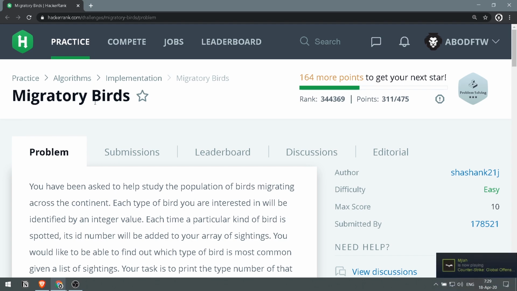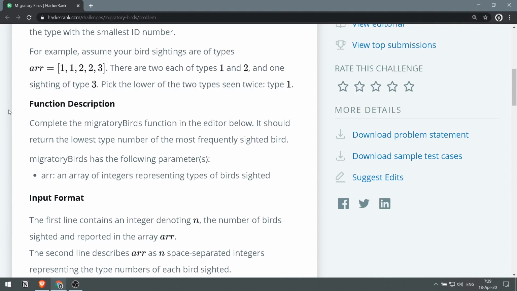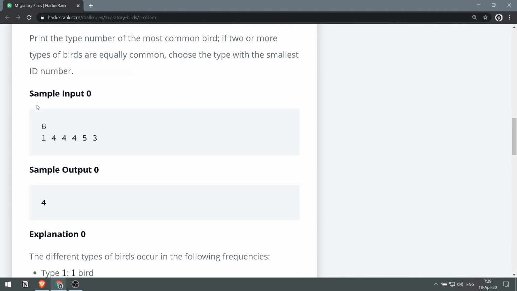So in this video we are solving migratory birds. Alright, so let's jump in. We will be given a list that looks like this. Now every number here is an ID of a bird. So for example, this is bird 1.